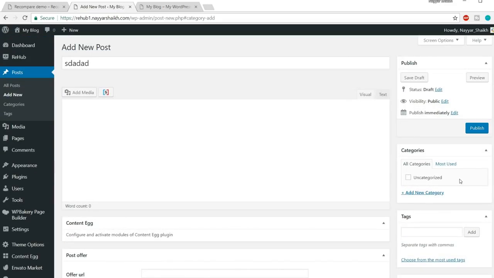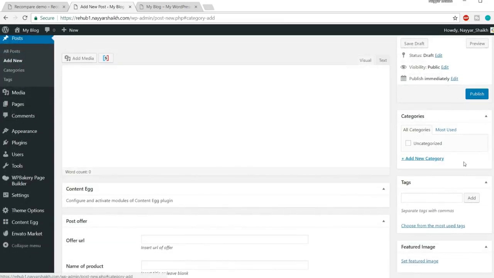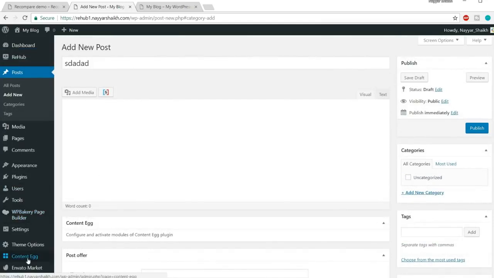So there is only one solution to this one, and that is installing the demo site. Now that is not what I do, but here I have to do that because this is not working. There is something wrong with this. Whenever you install this Content Egg plugin, this is what happens. Okay, so to solve this thing, we'll have to do that.